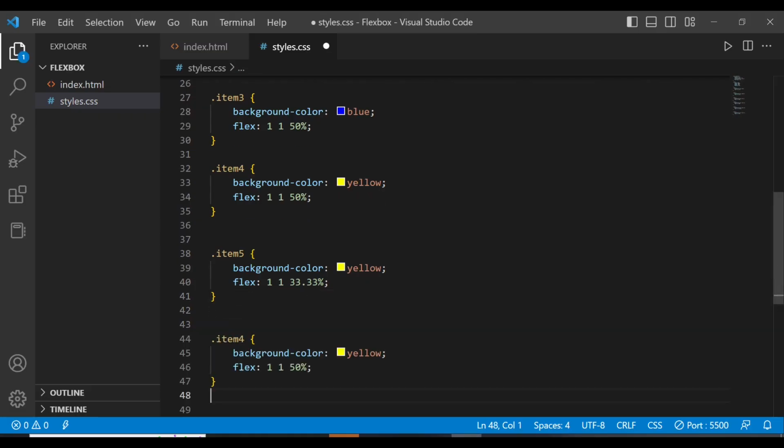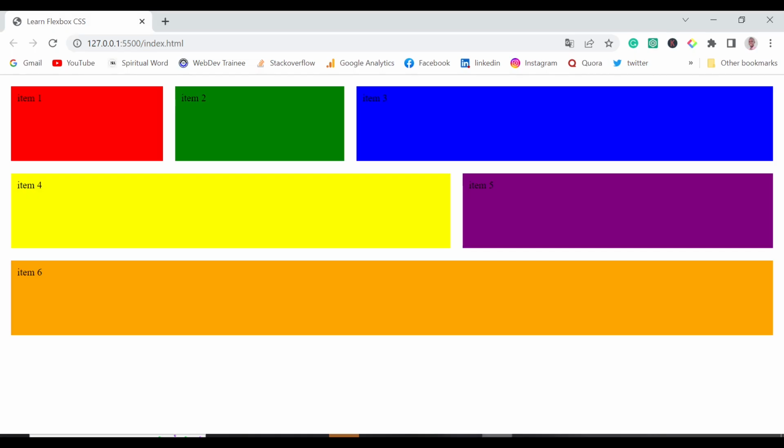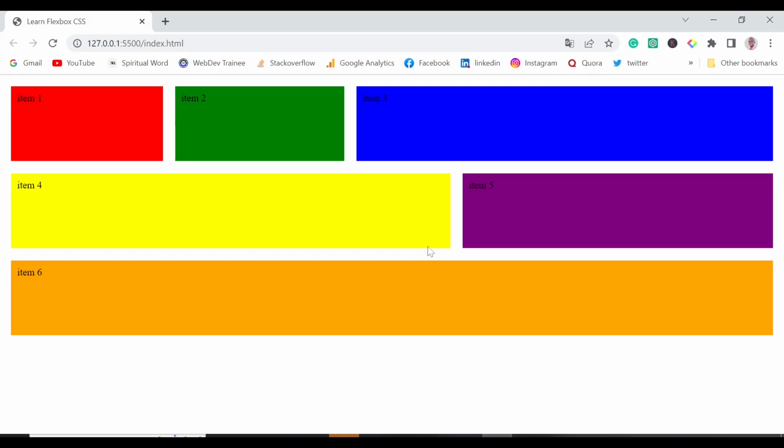So the last one here is going to be item 6, which is going to have, sorry, this is yellow. This should be another color. So this is purple. And then this one is going to be orange. So that is orange. And this one is going to take 66.66, just like that. So finally, you can see the last one is now going to take the entire width of the browser.